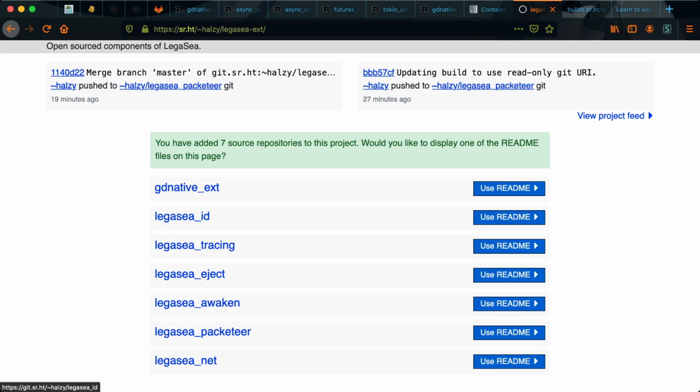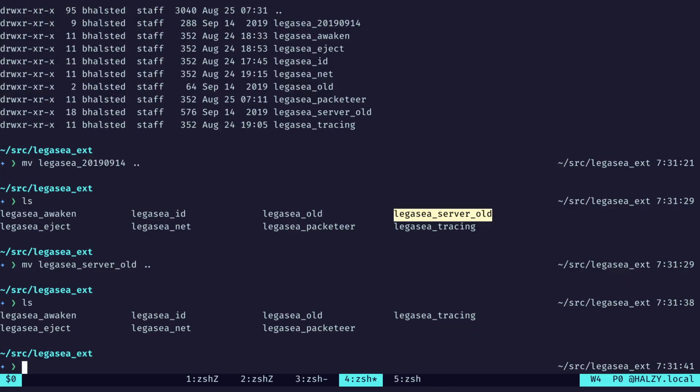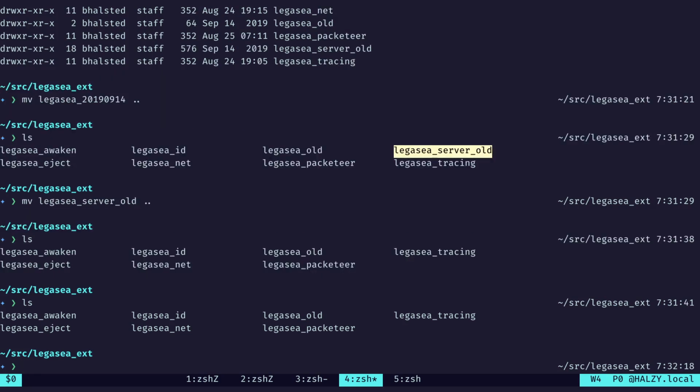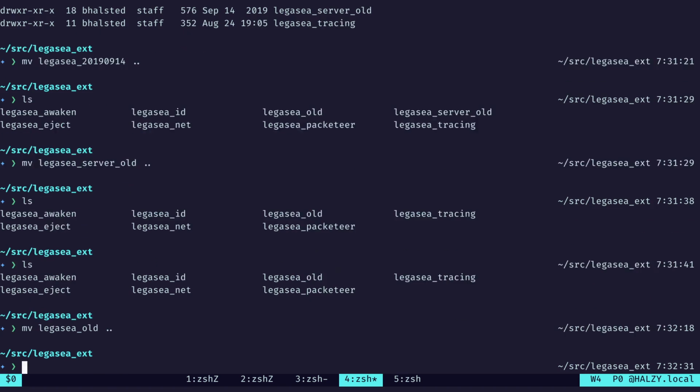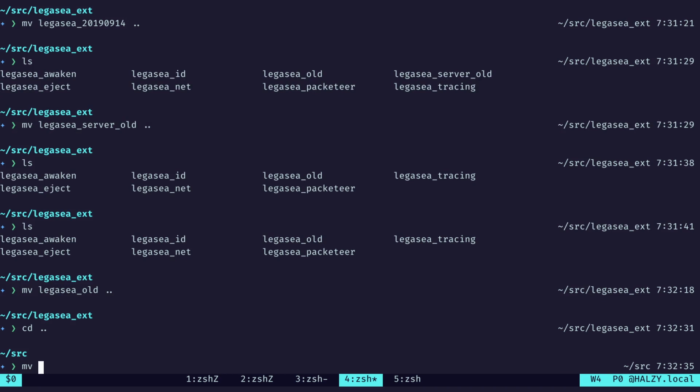Uh-oh, that's actually not right because GD Native's in here, and I only did the other ones. Which one is... Oh, Legacy Old is in there. I thought we moved that out already. Oh, I also had one 2019. And we need to move the GD Native in there.